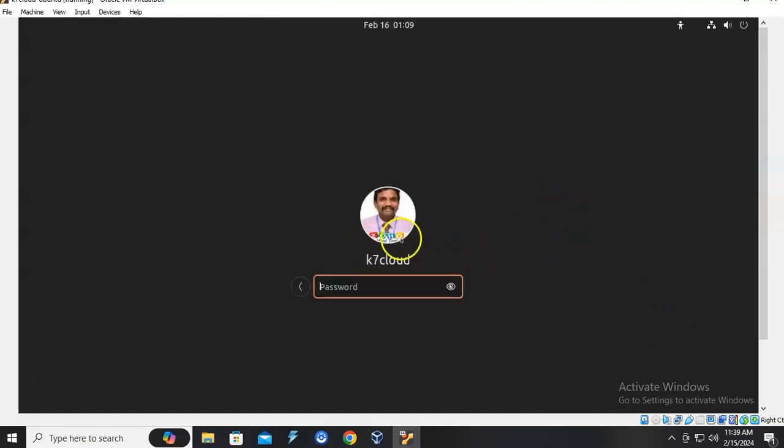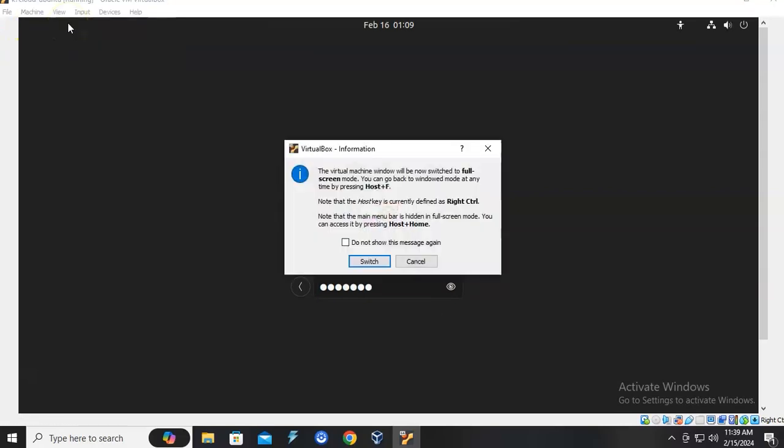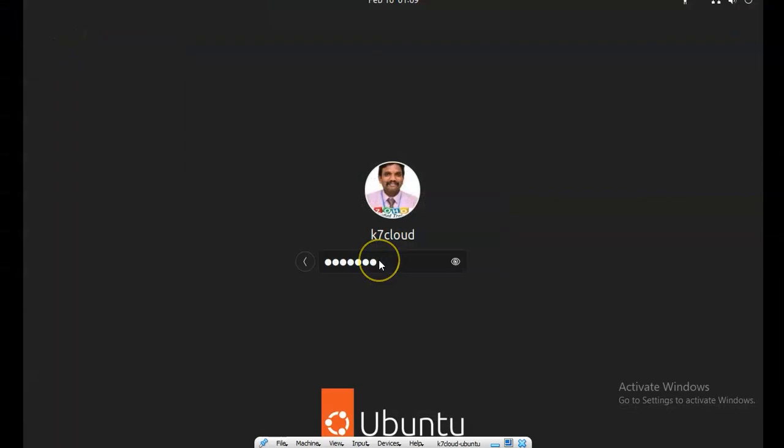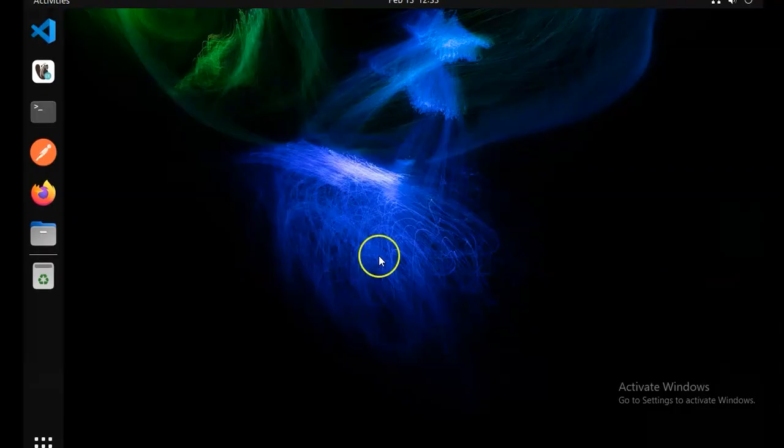The username and password are the same. You can type K7 Cloud, then press enter. I can click on the view menu and switch to full screen mode. Now the entire thing is ready. Now the VM is ready. In the initial stage, I will open a terminal. On the left hand side, whatever is needed for our PERN full stack project is configured properly.